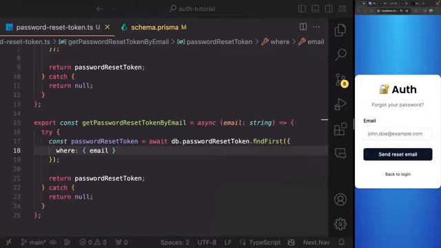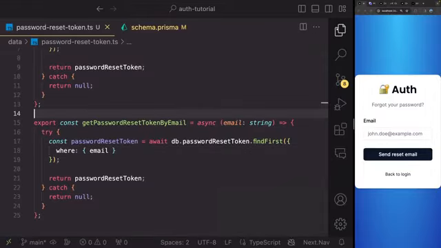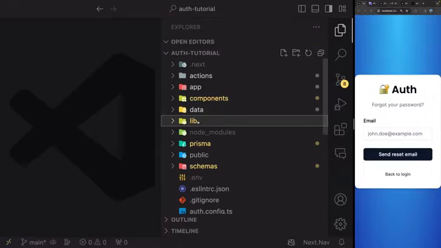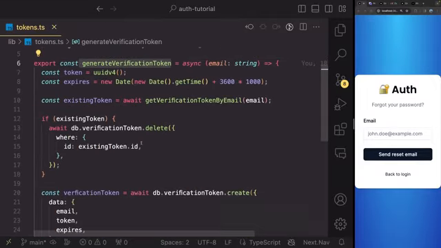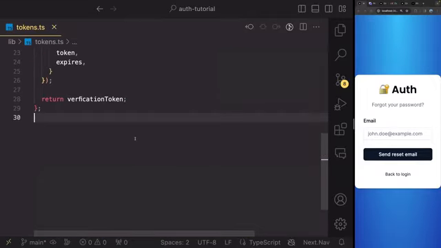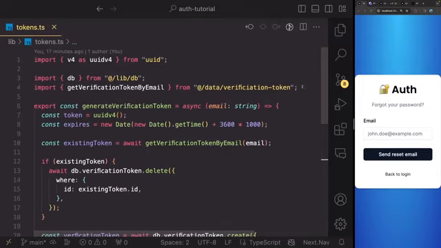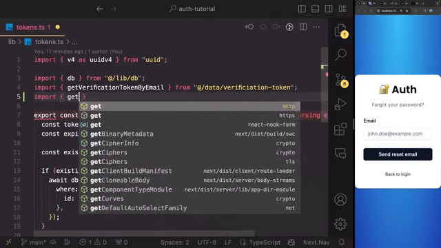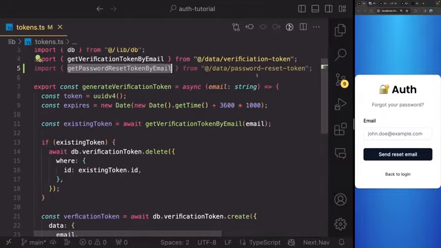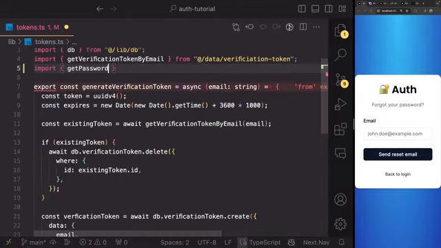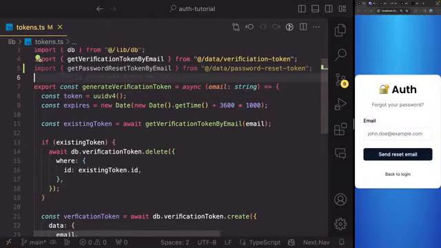Great. So now what we have to do is go back inside of our tokens lib. So let's go inside of lib tokens. So we have generateVerificationToken. Now let's go ahead and first import getPasswordResetTokenByEmail from data password-reset-token, which we just created. And let's go ahead and write the function for this.